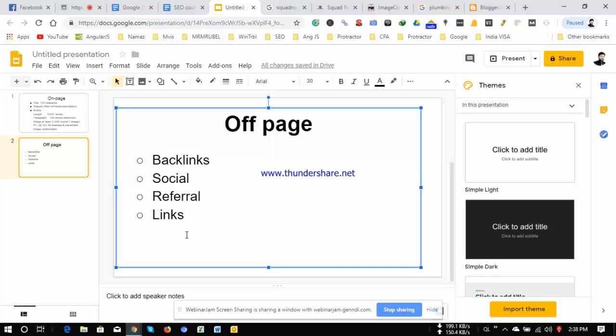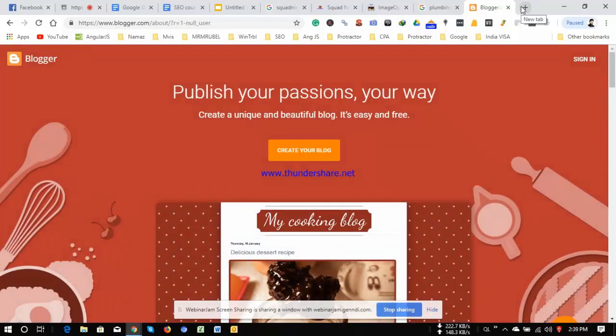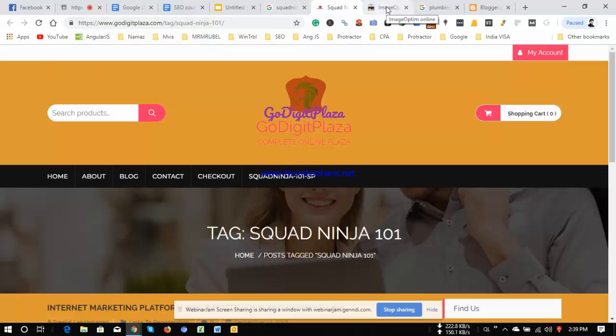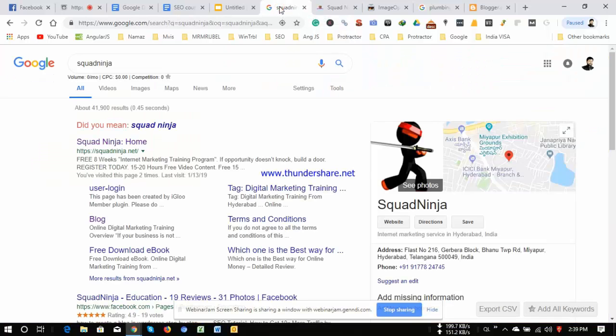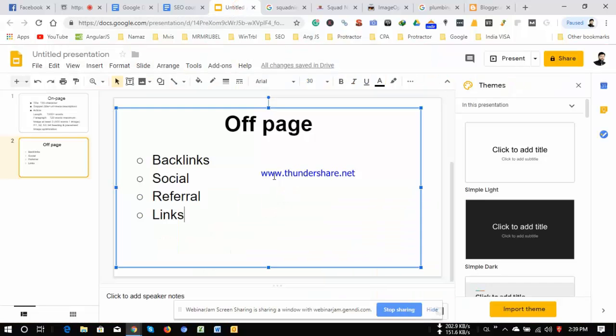Where do we have to create this? You can use Blogger or Wix, and inside that page you put your Facebook link, your Twitter link, your Squad Ninja homepage link, and as many links as you are creating. It takes time, but some months later, after 1, 2 or 3 months, Google will know that these links are related to squadninja.net, and Google will think, oh, it has good links also. It's a long process, but it works.